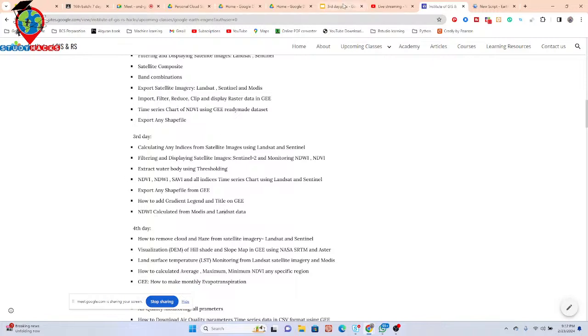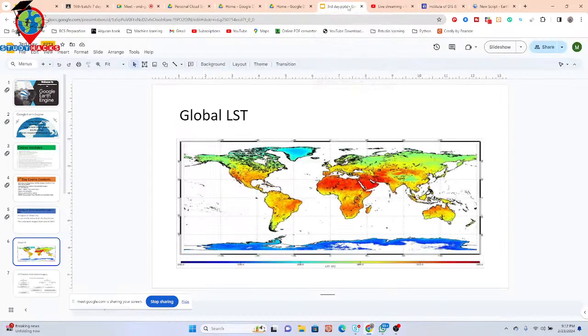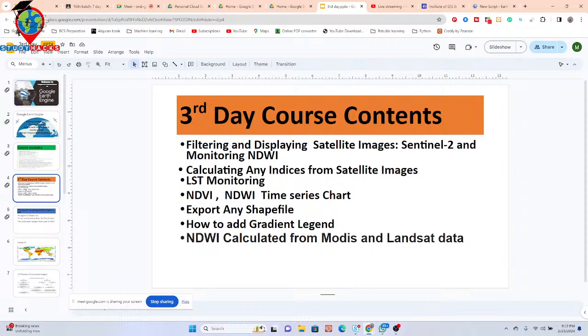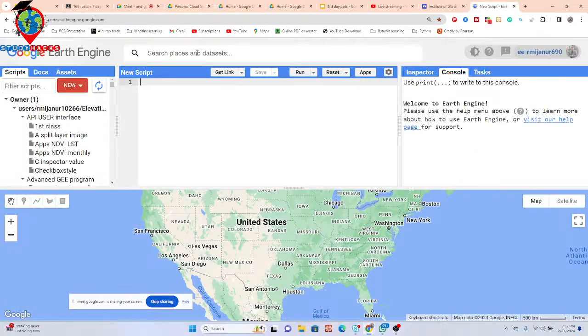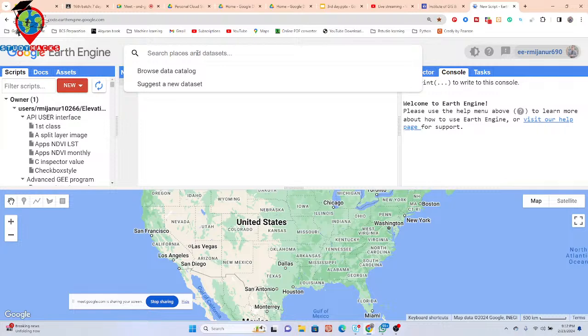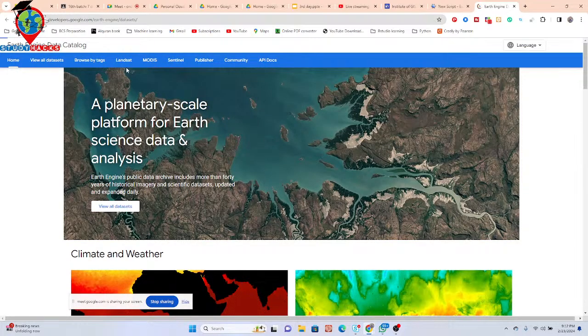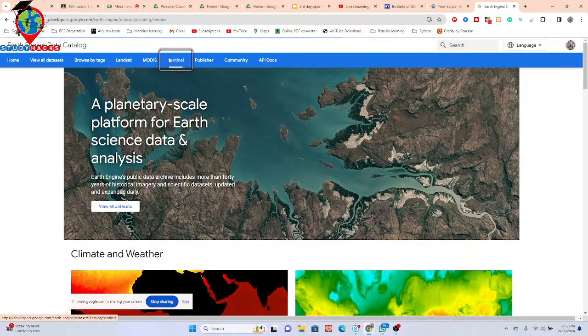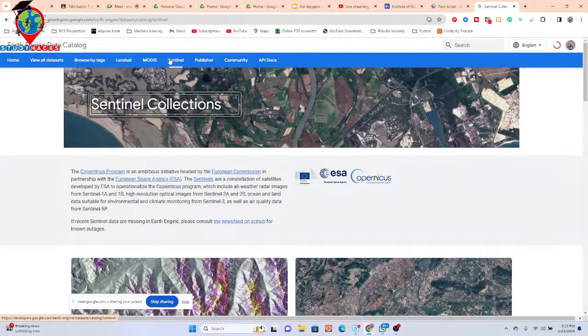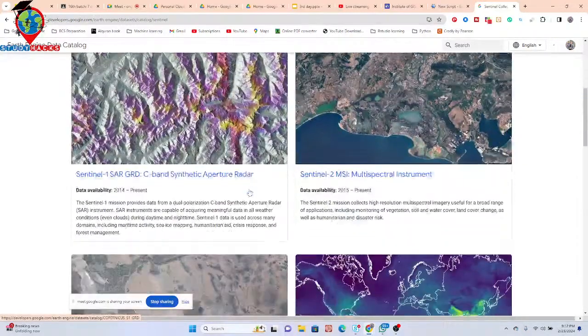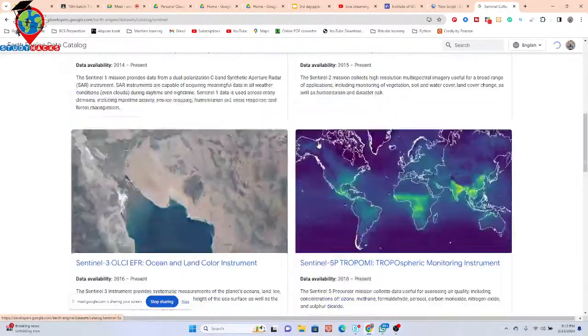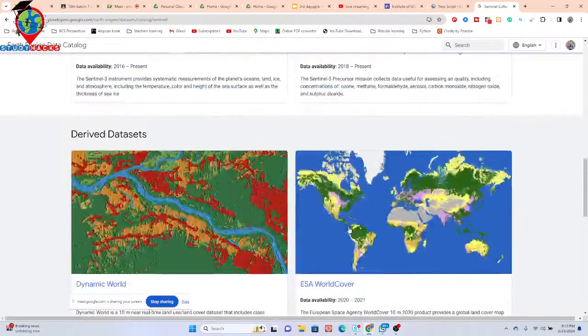So let's go. First of all, I open my code editor. Suppose I want to work with Sentinel-2 satellite imagery, how can I filter it? I simply click on the browse data catalog. Now you can see the Sentinel. Click on Sentinel, and here I find all the Sentinel image collections: Sentinel-1, Sentinel-2, Sentinel-3, Sentinel-5, all of those.